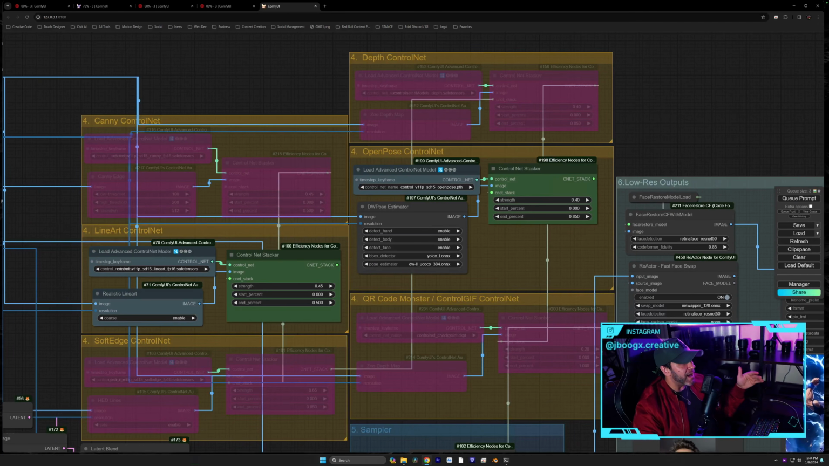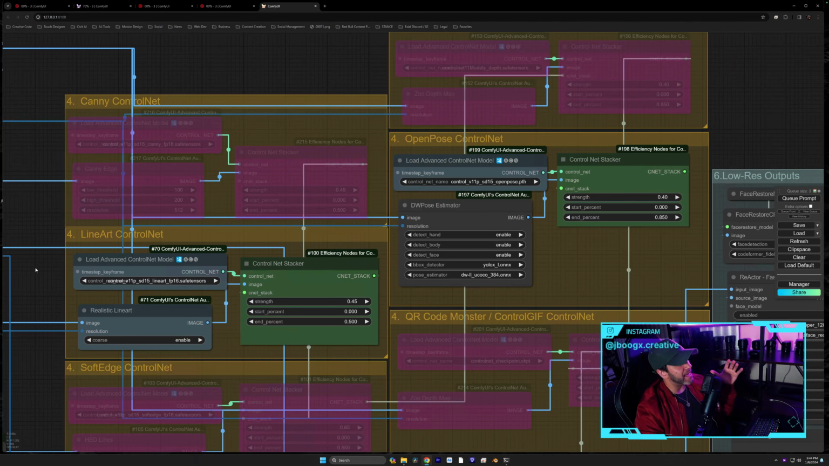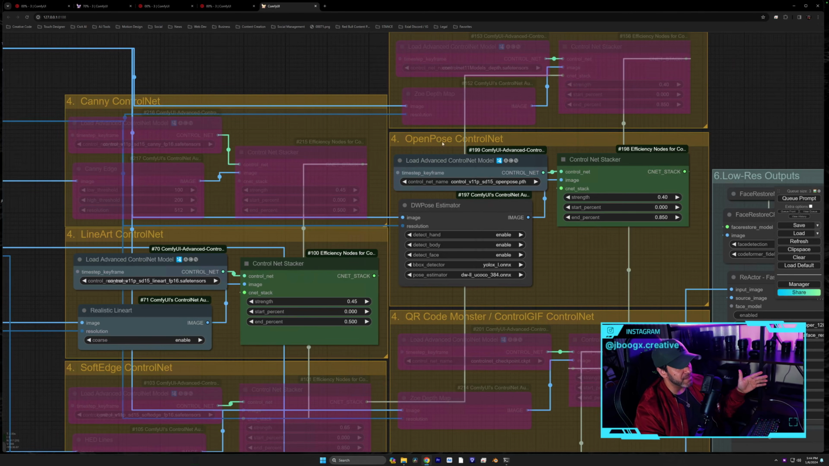At the very top of our node tree, we have our ControlNet group. So you will see that I have created a different group for each individual ControlNet. Each one of these groups has the ControlNet model loader where you will select the ControlNet. You just want to use the one that the group is named after to keep everything consistent and clean.